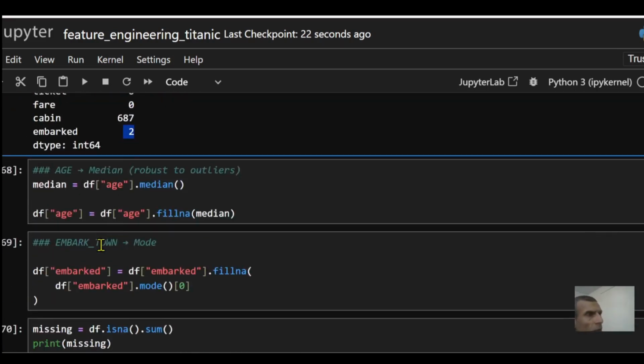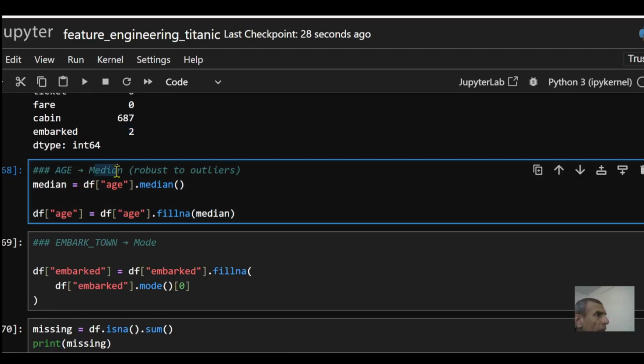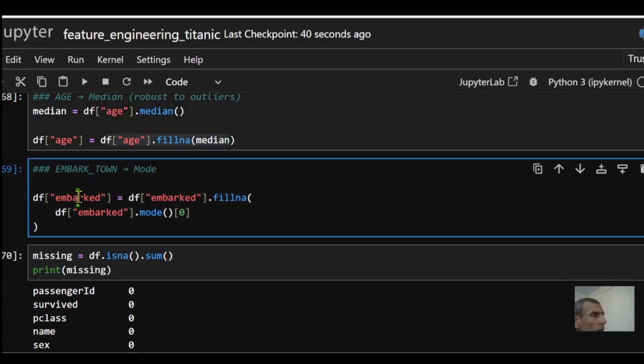So this session is not about dealing with missing values. So in this case, I'm just gonna go over this really quick. So for age, I'm gonna use the median because it tends to be robust to outliers. So I'm finding the median of my age, and I'm putting the median for the missing values of the age. Likewise, for embarked, I'm finding the most common value, and I'm putting the most common value in my embarked column. That will fill in the missing values.